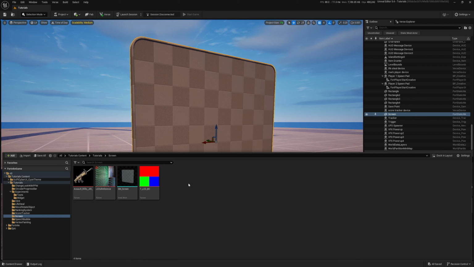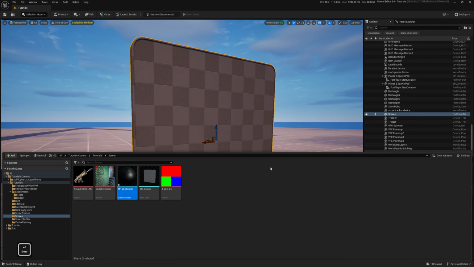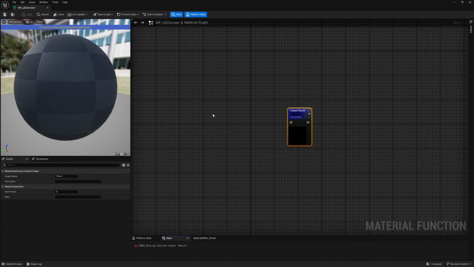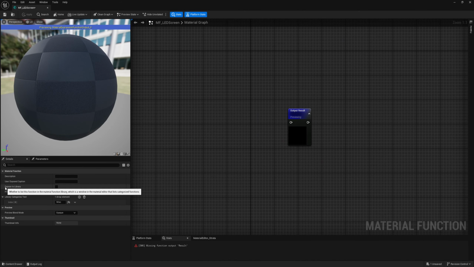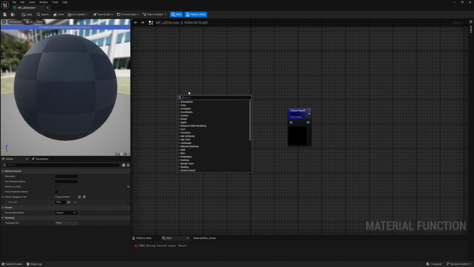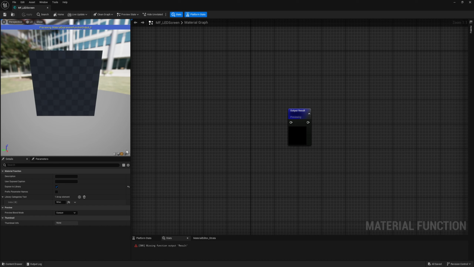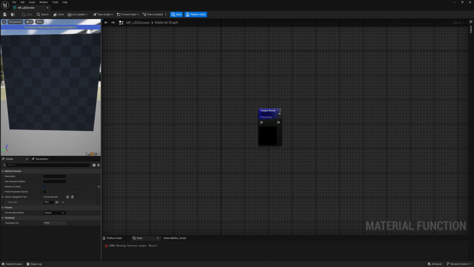I want to do it as a material function instead of a material. This means that if you want to add this effect to any of your materials, you will just add this material function and it will work. So it's really useful. Let's call it LED screen. While deselecting everything, I will add a tick here to expose to library, which means we can search and find it there. And then I will switch to plane preview so we can preview it more easily.